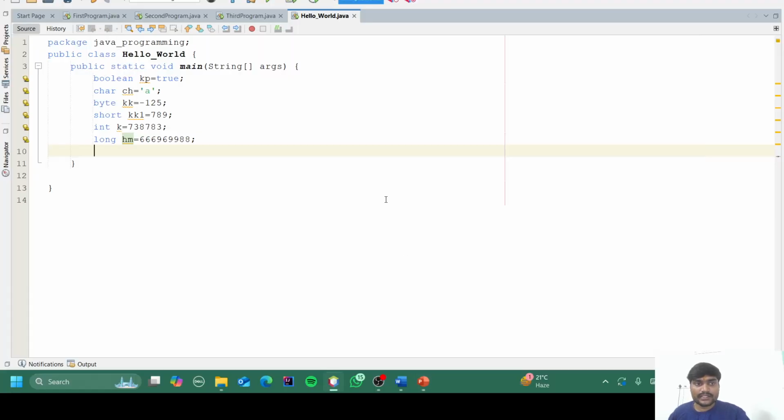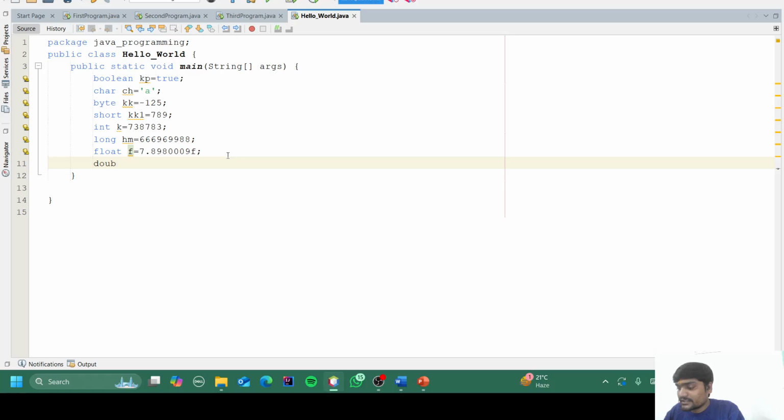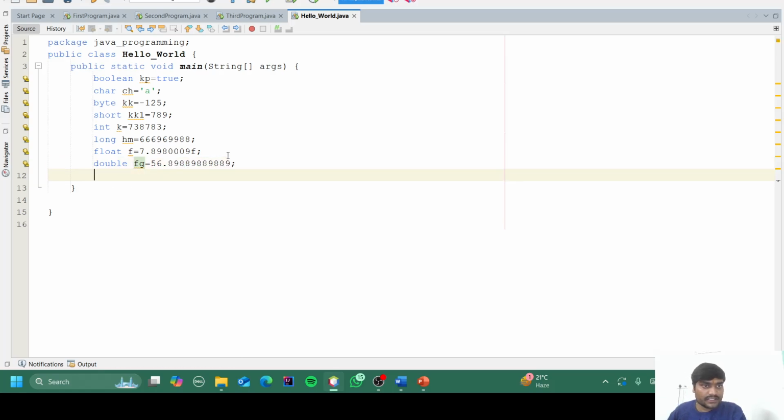Now the floating point data types. So this is float: f is equal to 7.89008. Now it is showing red. Why is it showing red? Because by default in Java, floating point numbers are double. So if we want a float data type, we have to write F here, so that it denotes that it is a float type. Now another data type, that is double: fg is equal to something with up to 16 decimal places we can write.